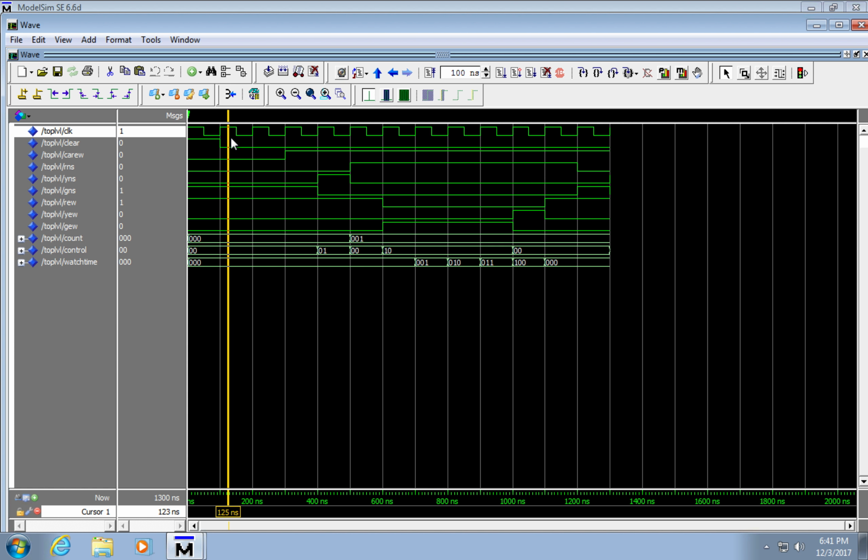So in our next clock cycle, I force clear to be 0 and car EW is 0. So the sensor is not detecting any vehicles on the east-west or west-east direction. So it's still in state 0. North-south is still green and east-west is still red. Count is still 0. Control still 00. So neither the counter nor the timer is enabled. And watch time is still 0.